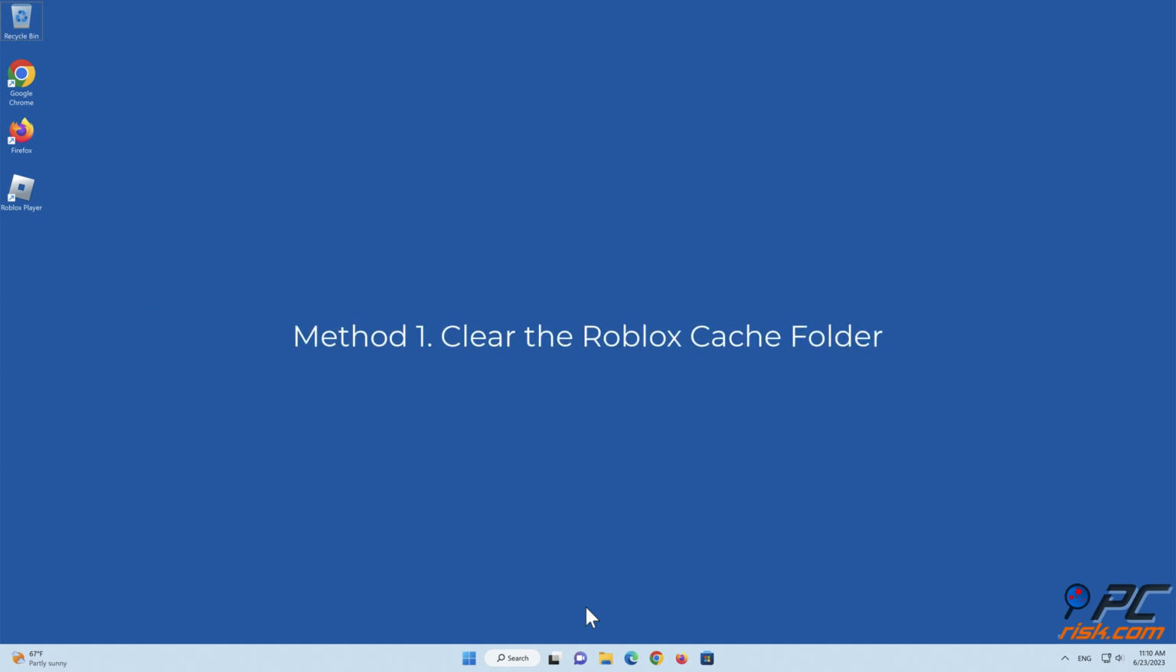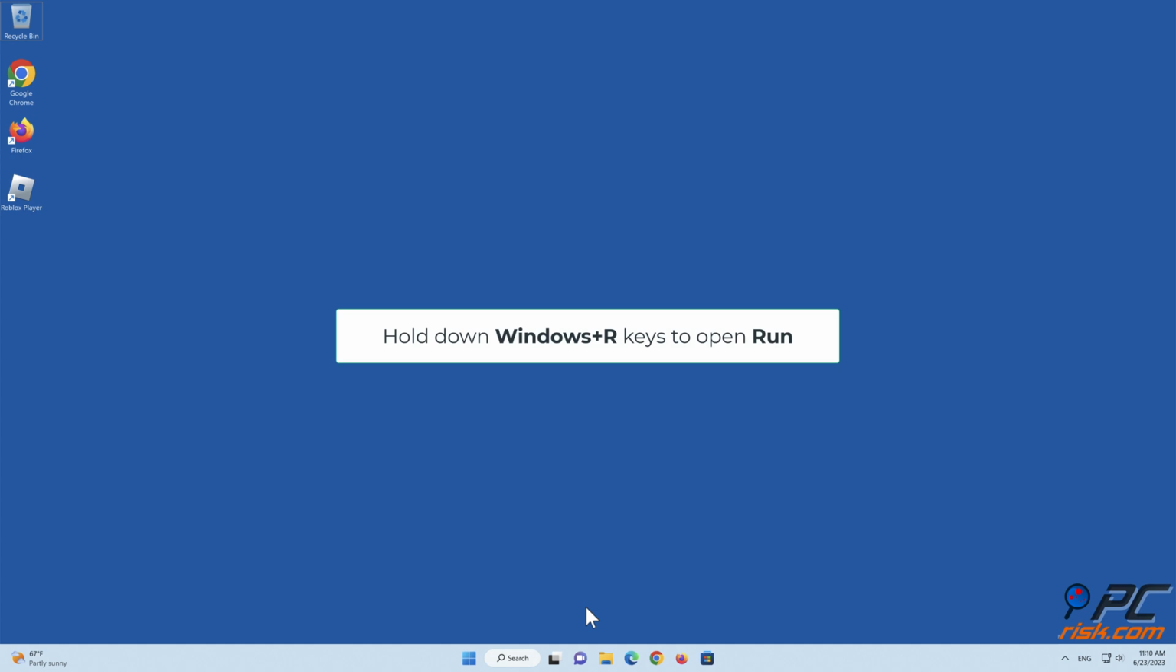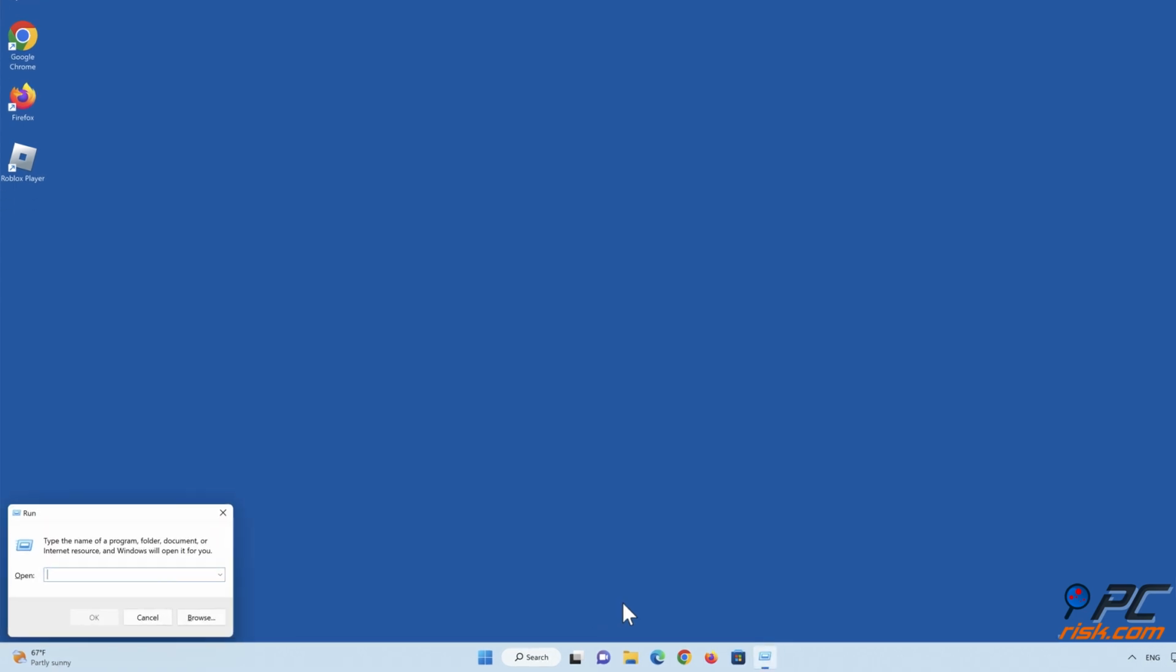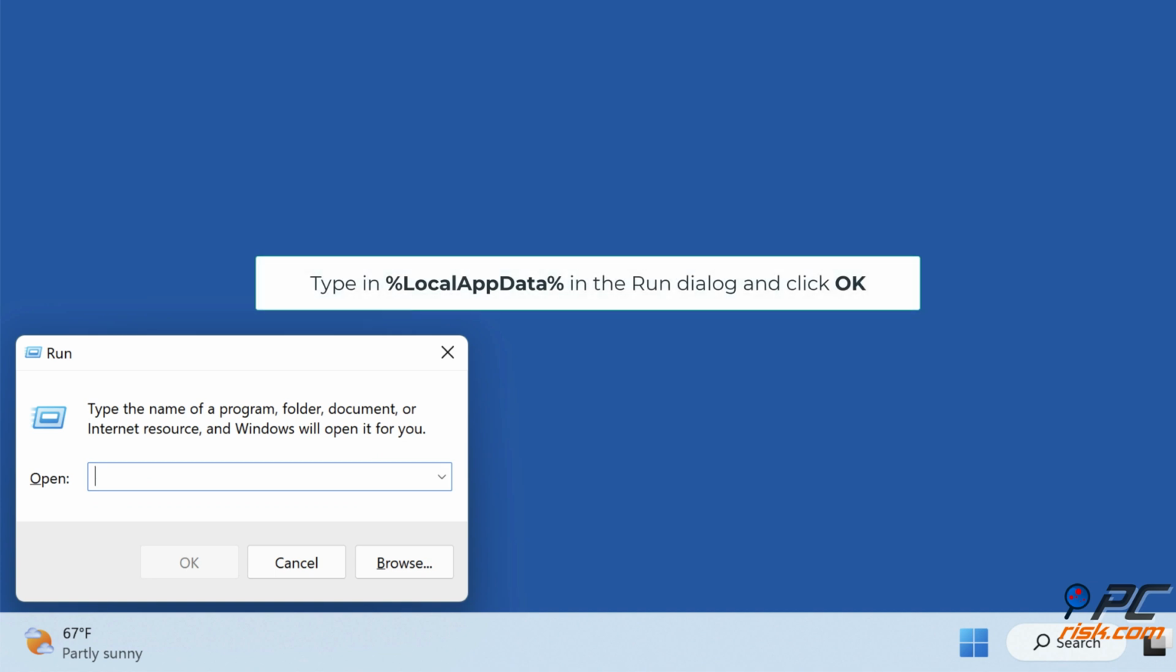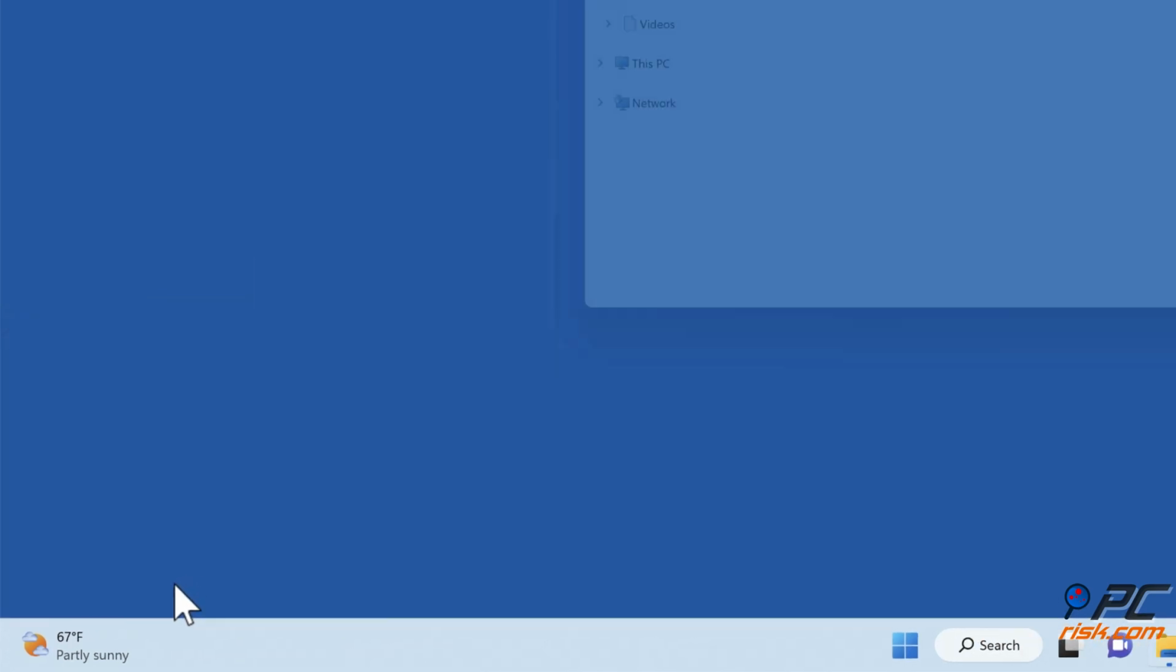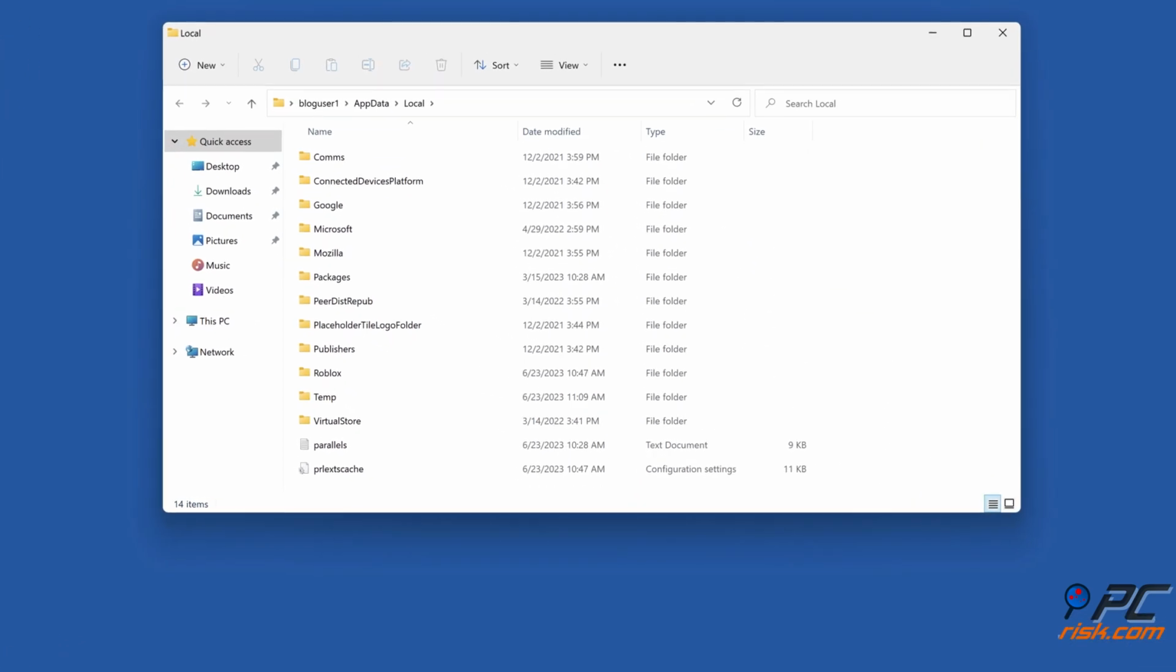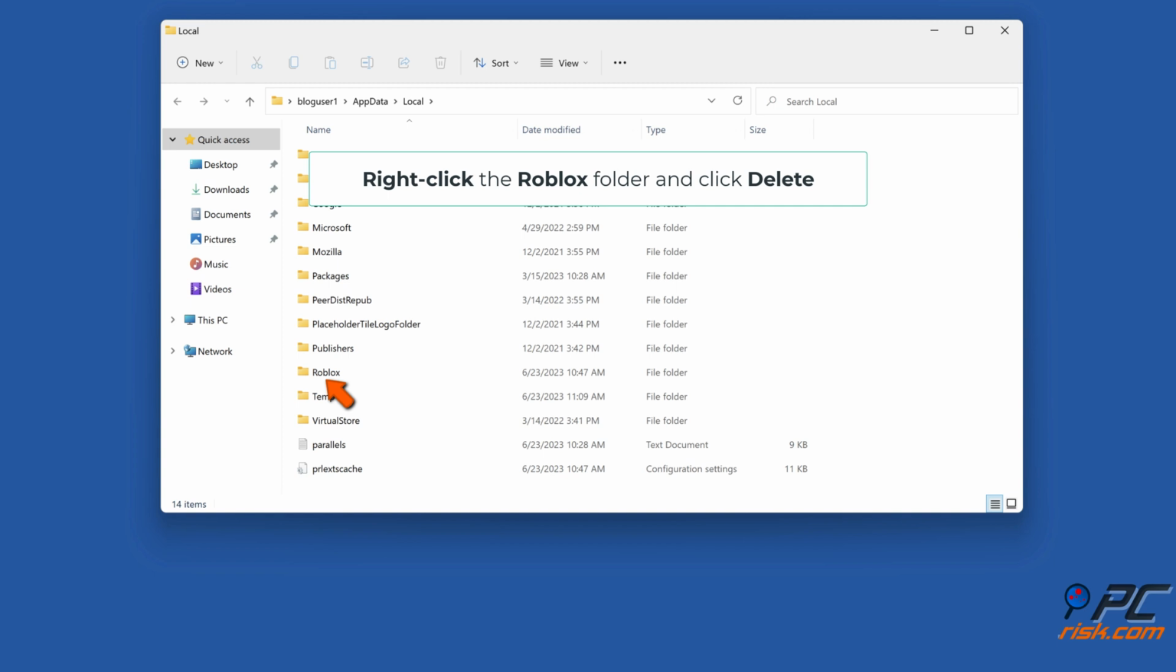Method 1. Clear the Roblox cache folder. Hold down Windows plus R keys to open Run. Type in %localappdata% in the Run dialog, and click OK. Right-click the Roblox folder, and click Delete.